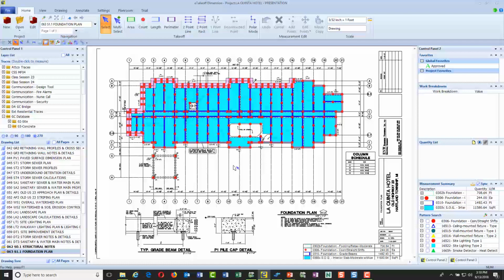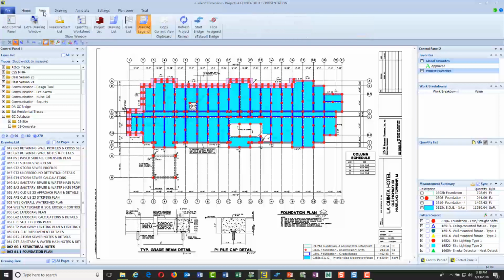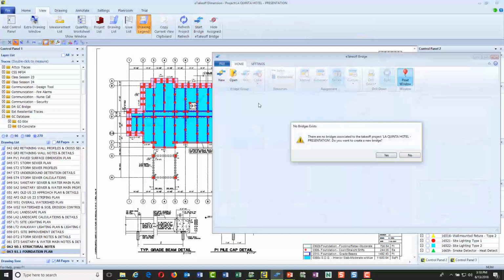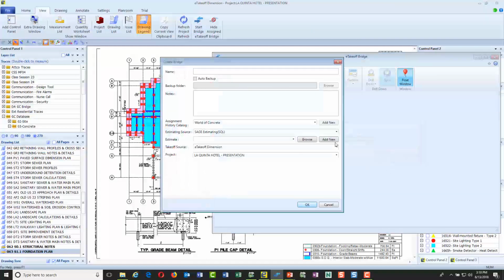And I'm going to send it over to estimating, and I'll show you over there how we can actually sort it by who's contributed. So the first thing I'm going to do is go through our bridge product. So I'll start Bridge. It's going to tell me there is no link here between this takeoff and an estimate. Do you want to create one? I'm going to say yes. And I'm going to simply say that this is the La Quinta Hotel.